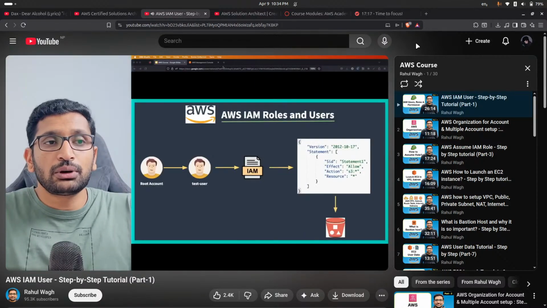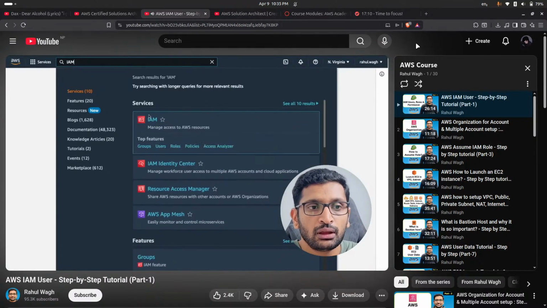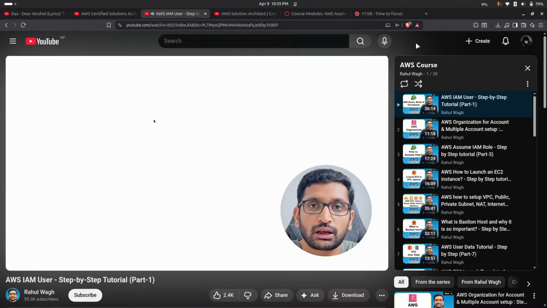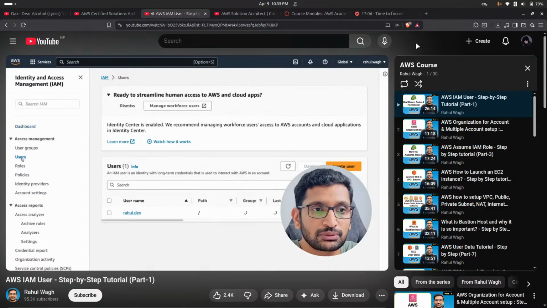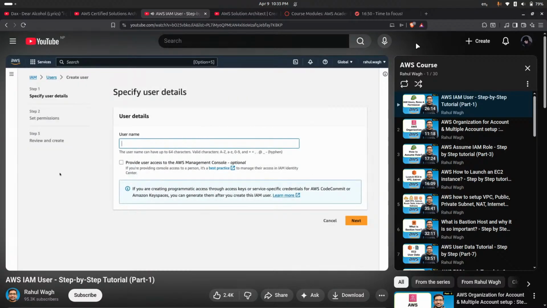All right, so I'm going to head over to the console, and here in the search box, you need to type IAM and click on this option, IAM. Then click on users on the left hand side. Here I have already created one user, so just ignore it. In your case, if you are doing it for the first time, then this whole page will be empty. There will not be any pre-existing users. So here click on create user. Here you need to enter the name of the user. In our case, we are going to name it test user.